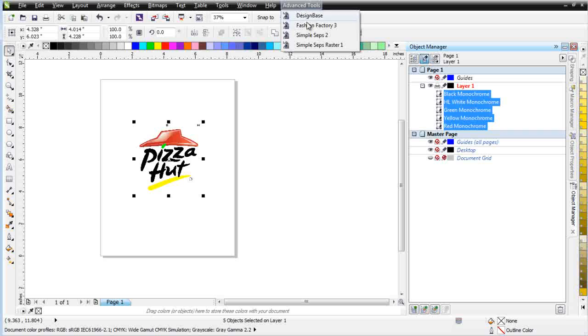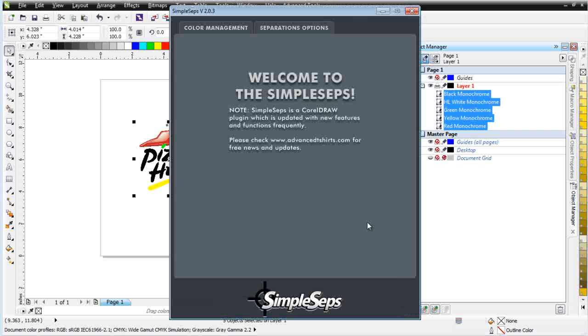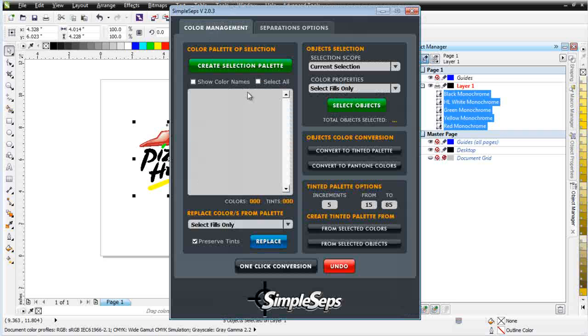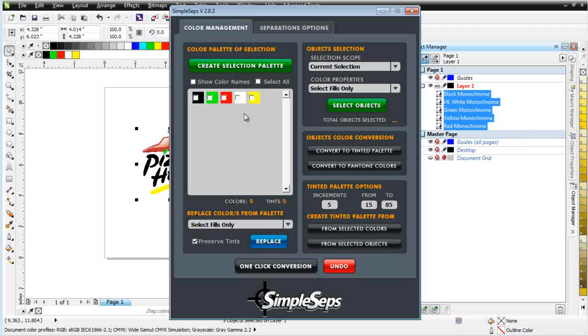Go to my advanced tools, go to SimpleSeps, go to color management. First we're going to convert all these RGBs to spot color. So I'll click on create selection palette. You've got black, green, red, white, yellow. I'll click on select all.